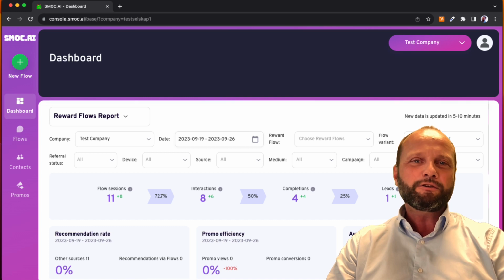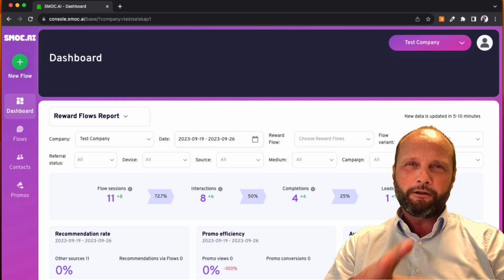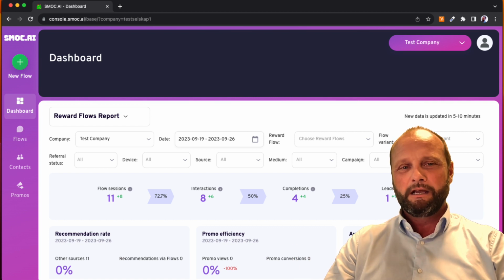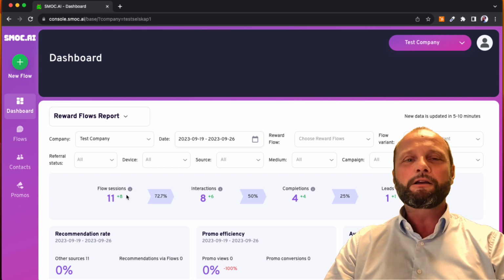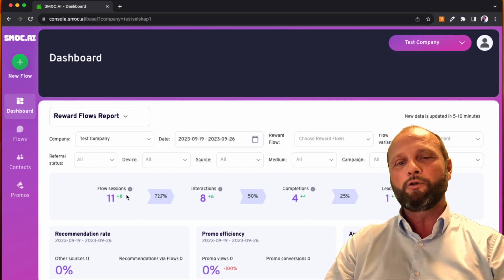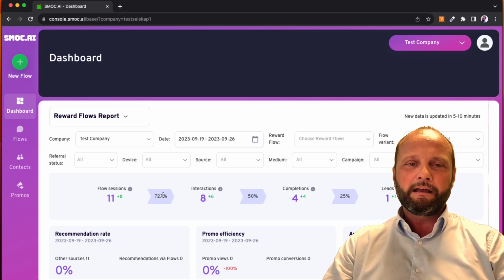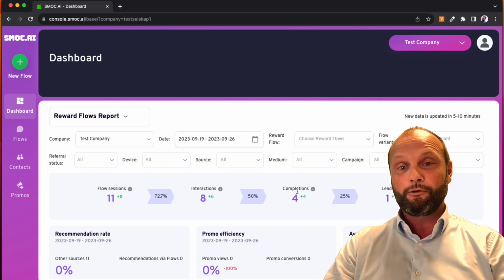The first thing you see when you log into the system is the dashboard. On the dashboard, everything is built around what we call the SMOC funnel. It starts with the flow sessions that you see here. These sessions are the conversations that you start and show to a set of customers during a time period. These sessions are then converted into interactions. This is when a customer actually clicks on something on the flow. And lastly, you have the completions. These are the flows that are actually completed by your end users.